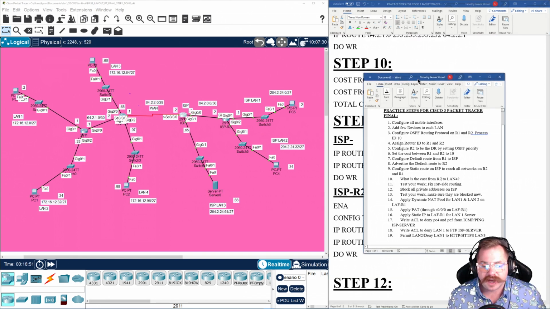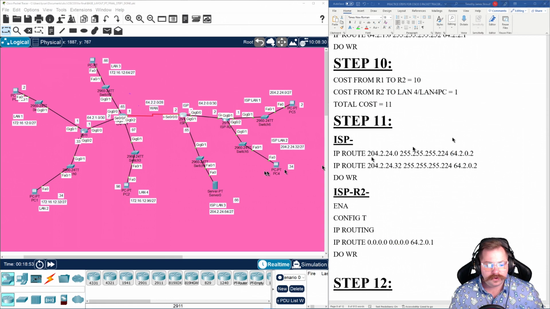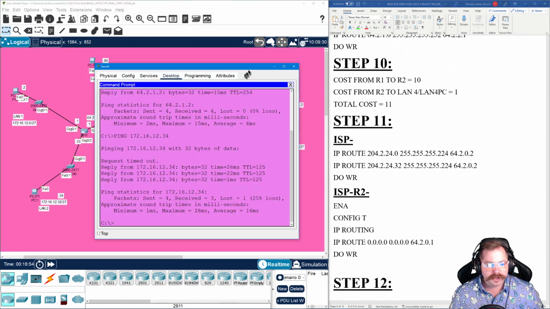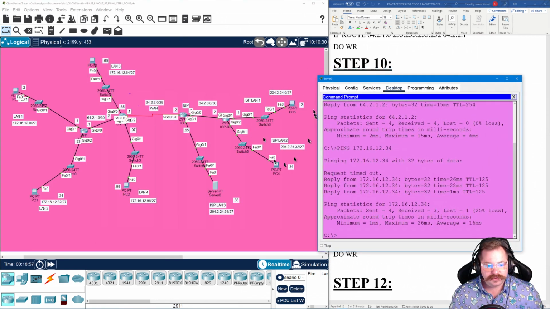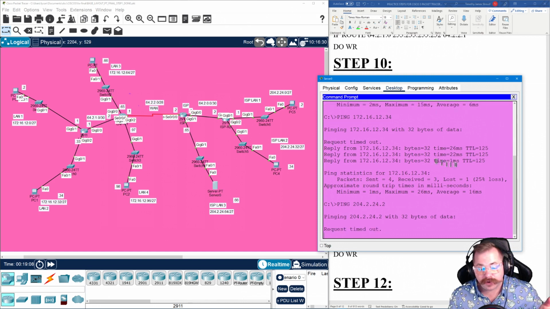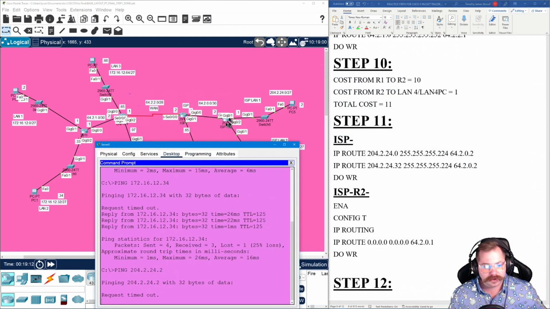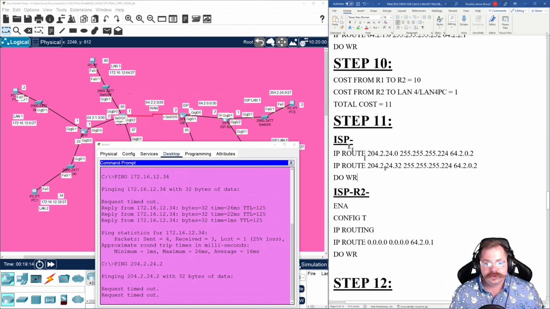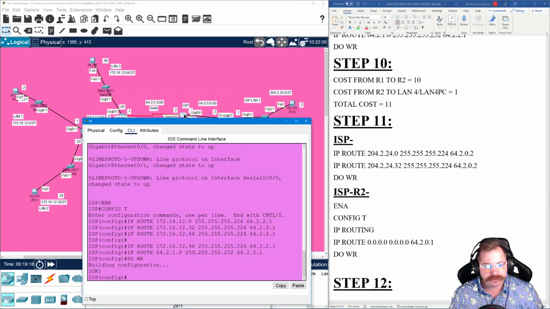Test your work and fix ISP side routing. So right now, if I'm this server and I try to ping any of these computers, I don't believe it's going to work. So we're going to try it. Ping 204.2.24.2. As you can see, it's not working. So we're going to solve that by giving some routing to ISP router 2, which is this router right here. We haven't done anything to it. So we're also going to add routing back to the ISP as well.